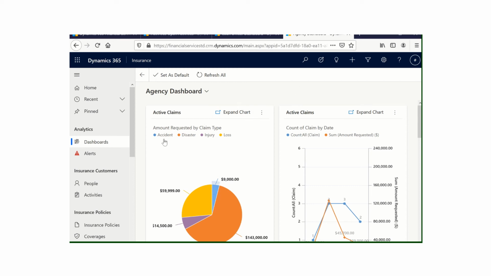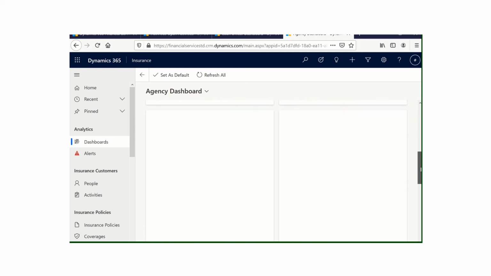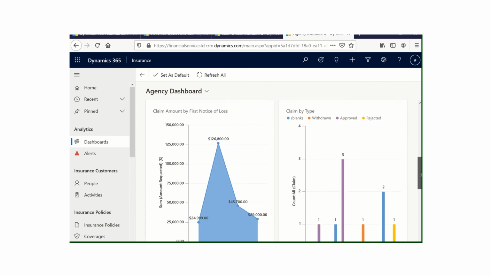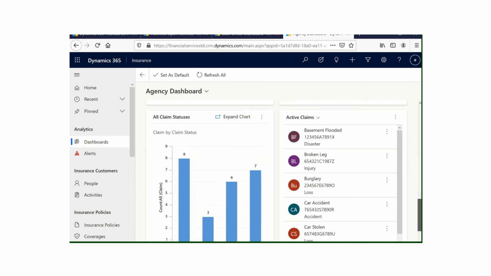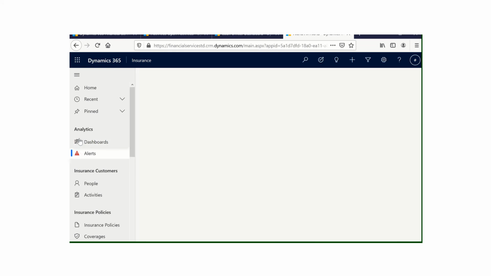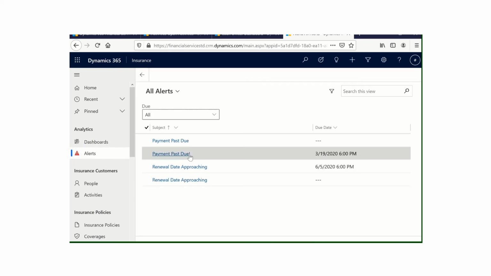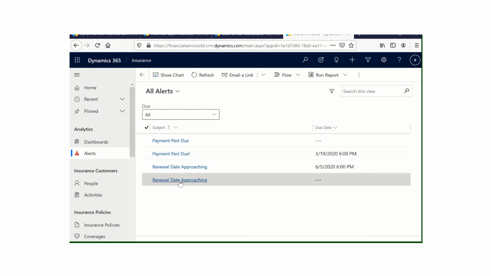So I can see my claims, amount requested by claim type: accident, disaster, injury or loss, count of claims by date, active claims report, claim statuses, and details of each claim. And then I can click from here and go into each of these claims right from here. I can also look at any alerts which are there. This is all coming from my analytics. So if there are any payments past due or renewal dates approaching, I can look at that.